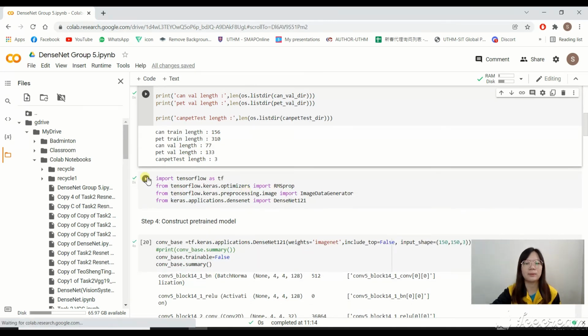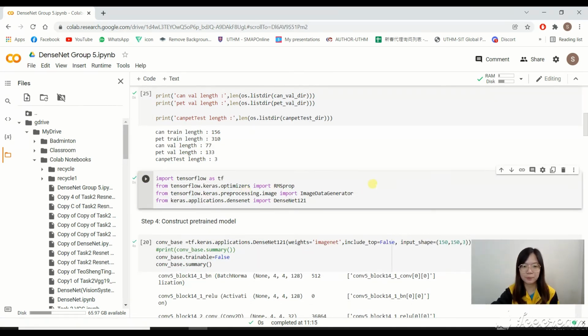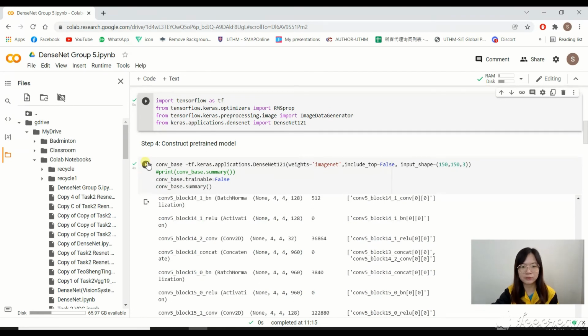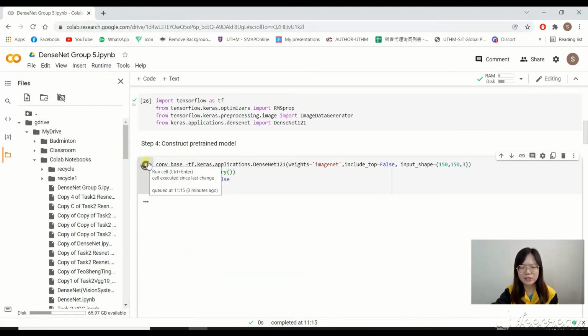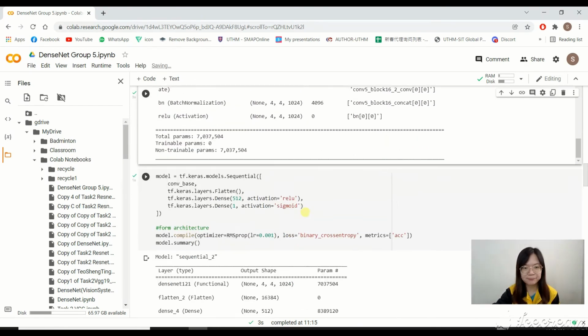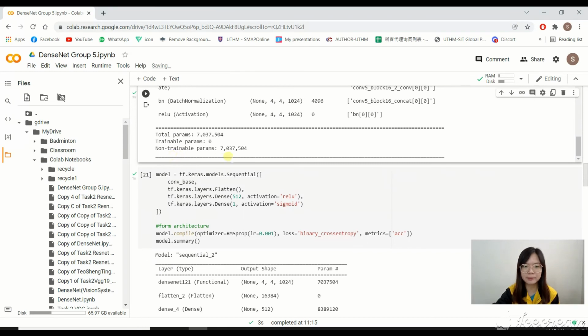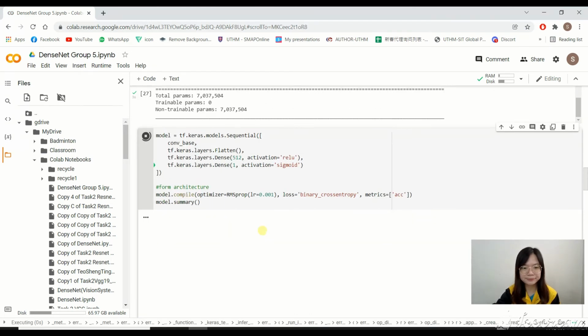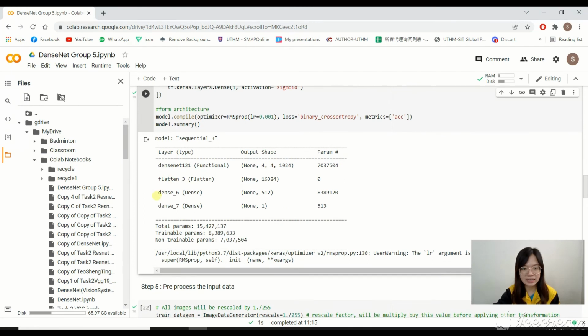Okay, followed by this coding, we import TensorFlow, and then in step 4 we construct the pre-trained model. In this section there are two pieces of code that we can choose from, but in this case we are using the pre-trained model, so we are using this code. Everything's here. The total parameters and non-trainable parameters are 7037504. Next, for this code, we can see the details here: the layers, and then flatten 3, then 6, then 7 here. This is the layer type.